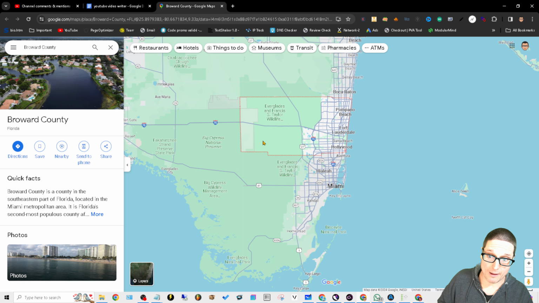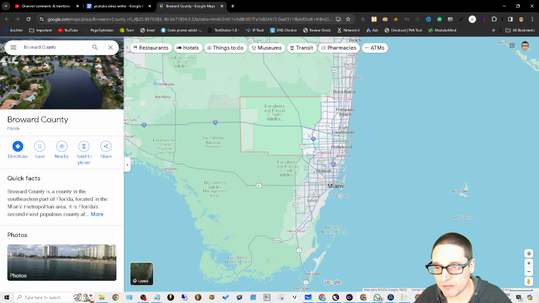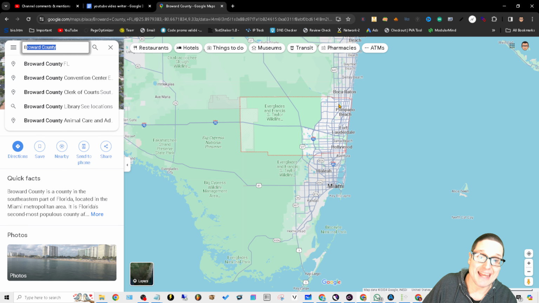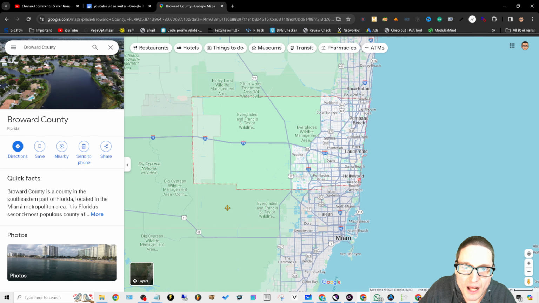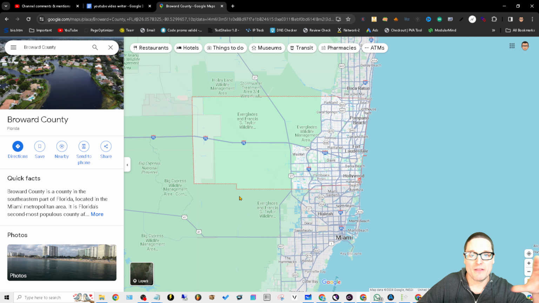So this is Google Maps. On Google Maps, I'm searching for Broward County. This is in Florida. As you can see, I'm searching for Broward County, and yes, they have put a red outline on here. But what they did not do is they did not say, hey, this is Broward County. Now, why is that? What are they pointing out?